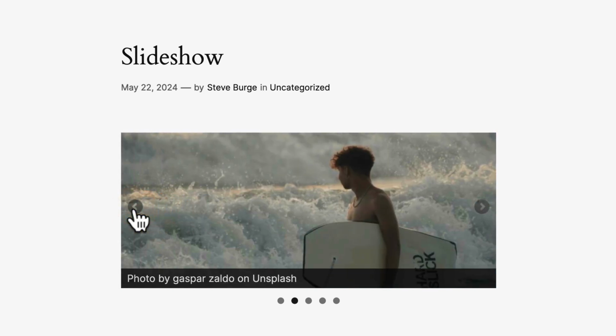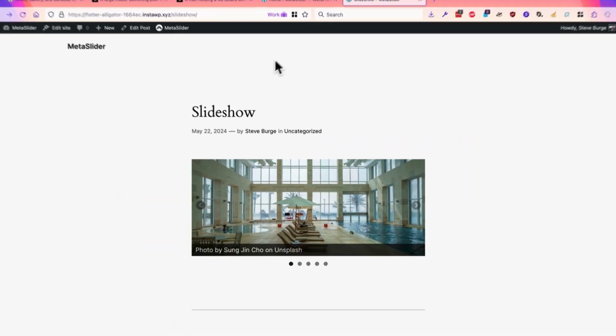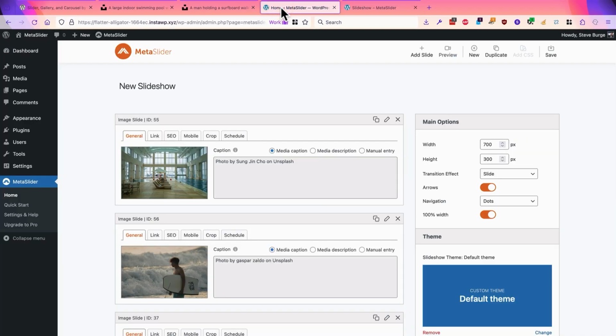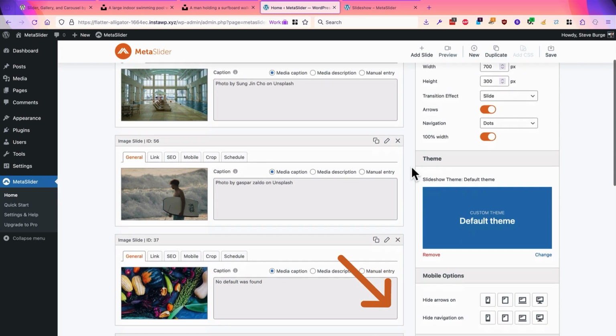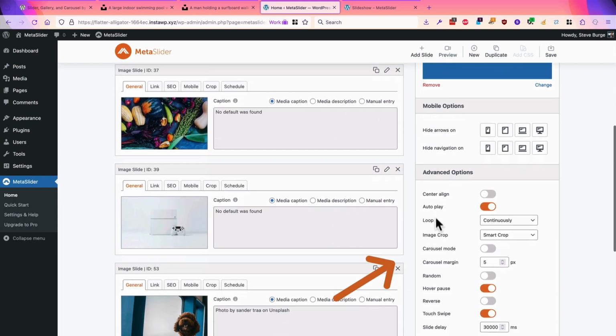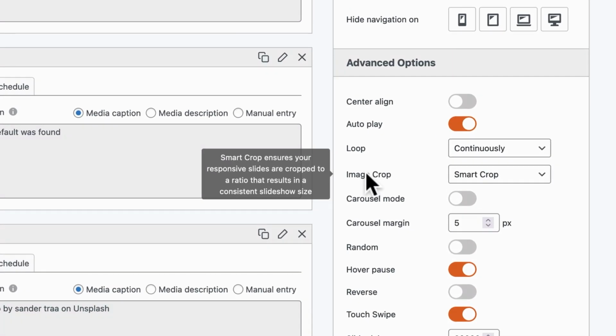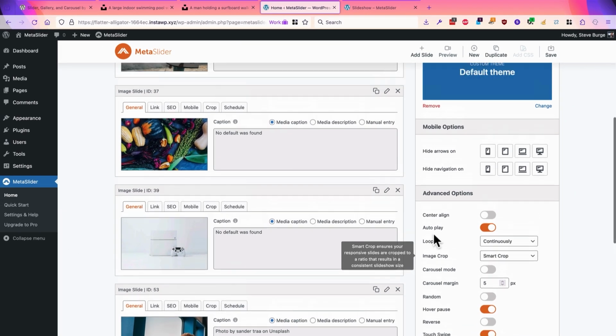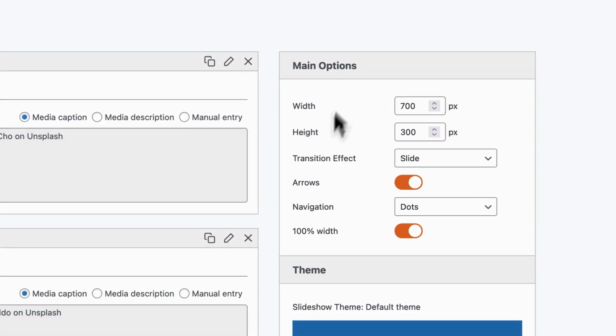What I'm going to do is show you how this cropping works and how you can change it to fit your needs. Inside the editing screen in MetaSlider, go to the right side of the screen, and you're looking for the image crop option down here. By default, we're using Smart Crop, and this will automatically crop your images to a consistent height and width. And that height and width is set in the main options up here. We have the width set to 700 pixels and the height set to 300.